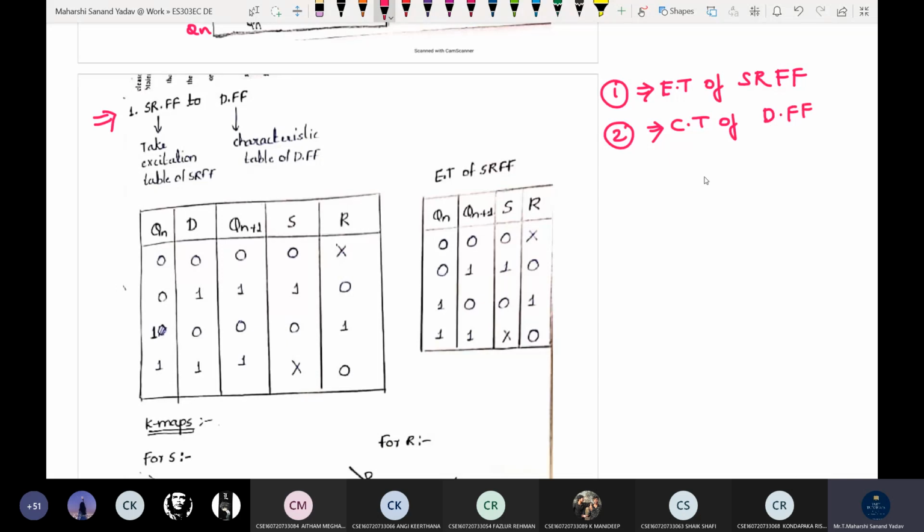What is the characteristic table of D flip-flop? It gives relationship between Qn, Qn plus 1 and D. Characteristic table Qn, D and Qn plus 1. Tell me the characteristic table. 0, 0. 0 and 1, 0. Okay.